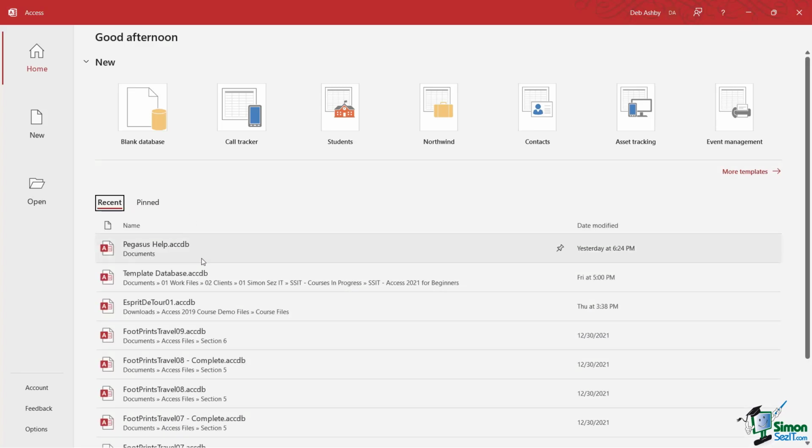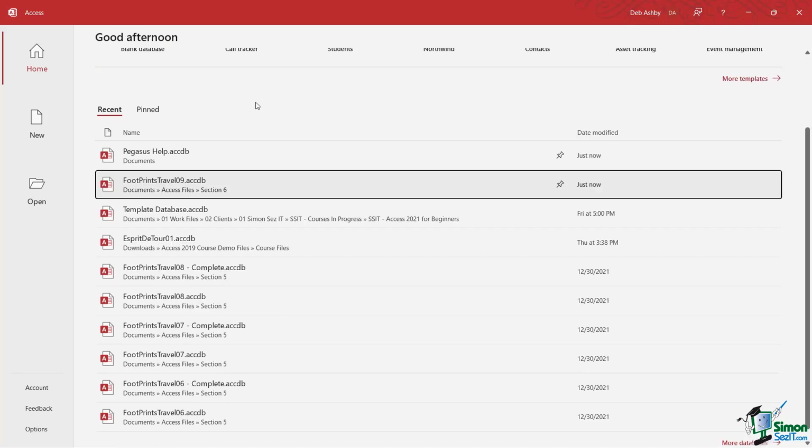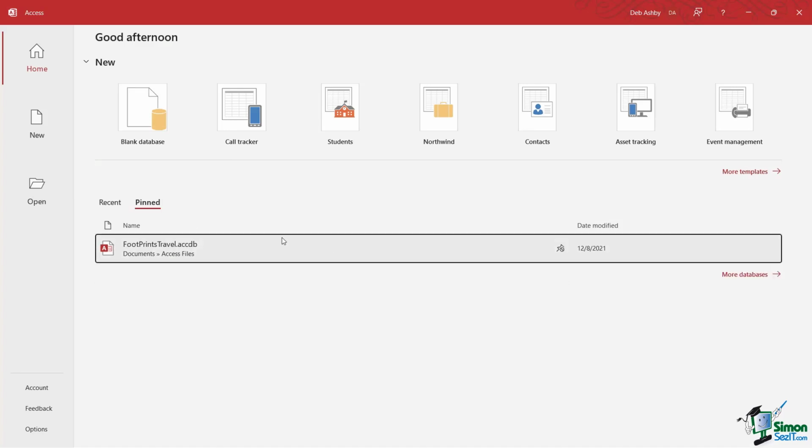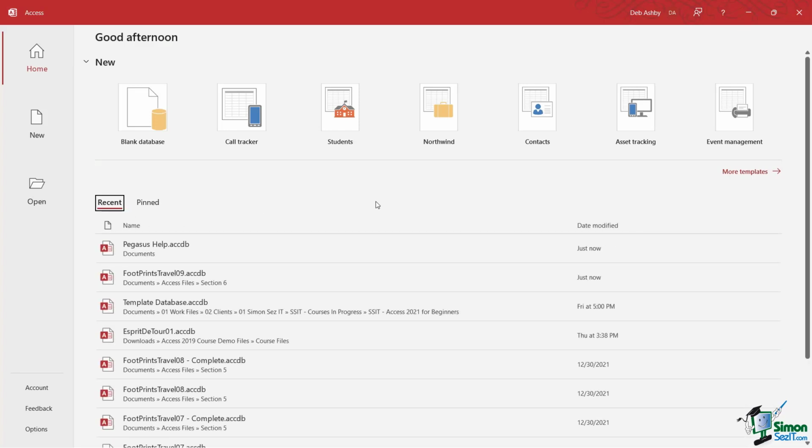So once again, if I wanted to pin one of these databases, maybe I'm always in and out of the Pegasus Help database, all I need to do here is click on the drawing pin icon to the right, and that's going to pin that database not only to the top of the recent list, but also it's going to put it into this pinned area so it's nice and quick for me to access. If you want to unpin databases, just simply click on that drawing pin again to remove them from the pinned list. So really nice and straightforward to find and access databases that you've recently been using.